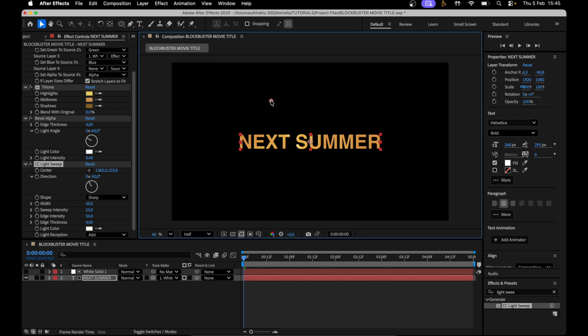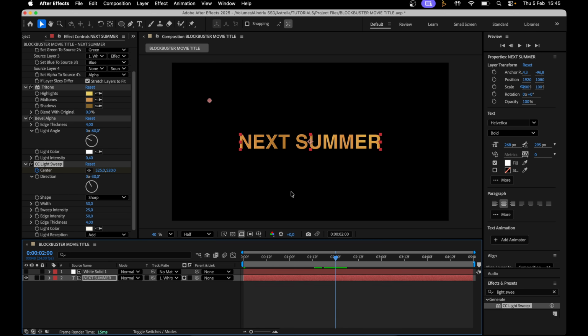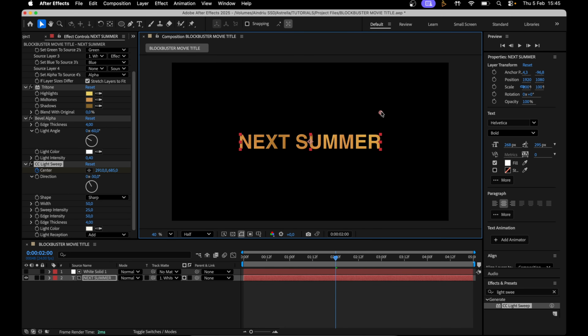On the first frame, move the center off the text, keyframe it, and then go to about 2 seconds into your timeline and then just pull it across like that. You can increase the width slightly if you want.